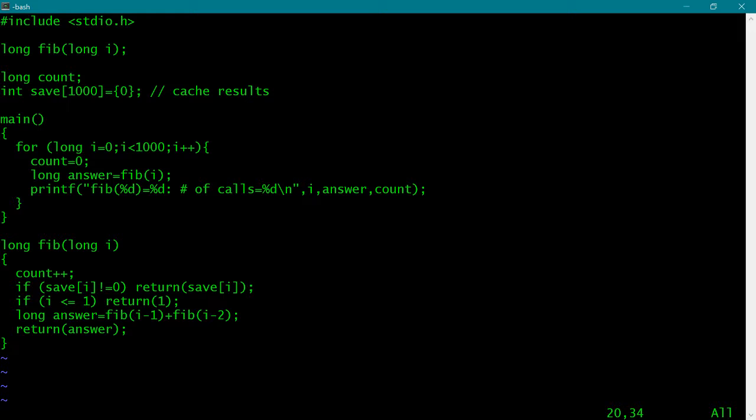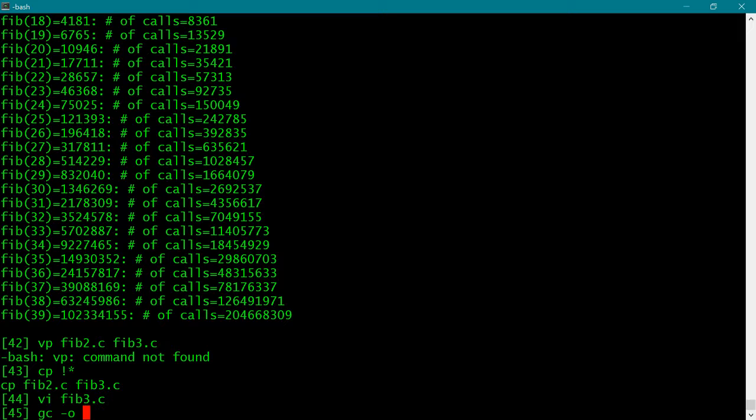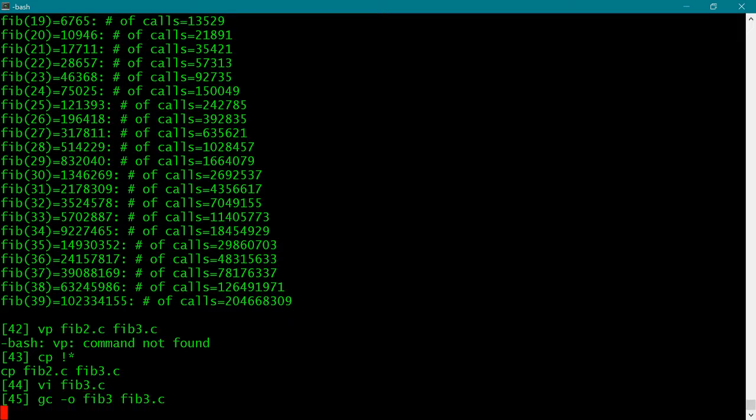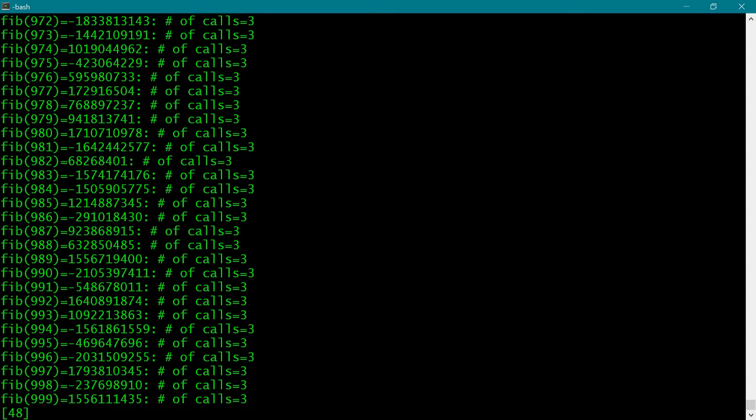So the first time we come through, save I will be 0. We won't do the return. So we've got to actually do some work. We've got to actually calculate the nth Fibonacci number using our recursion. But at the very end, before we return, we're going to save that result in our array. So we'll just save it at entry I. And there's your first 1,000 Fibonacci numbers.